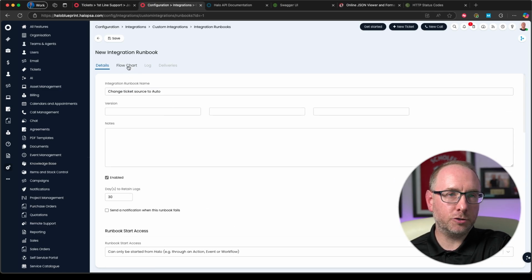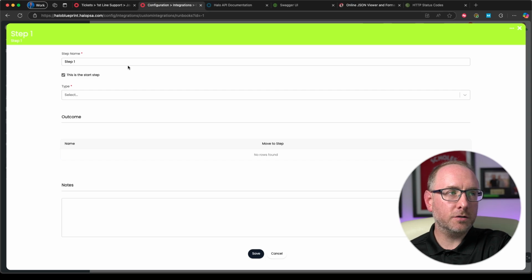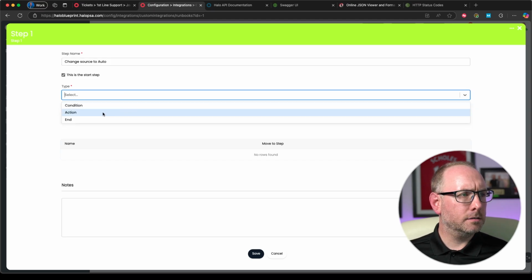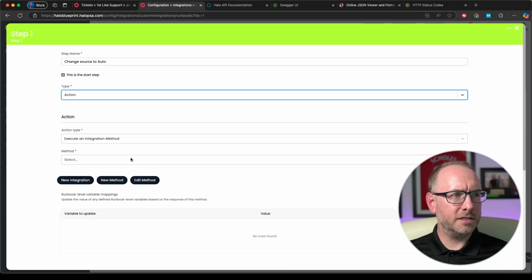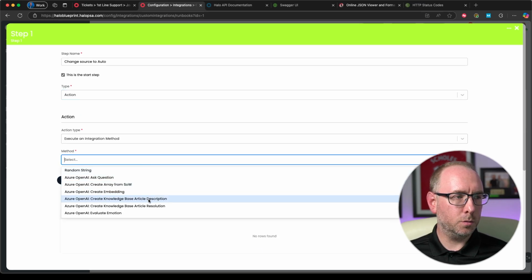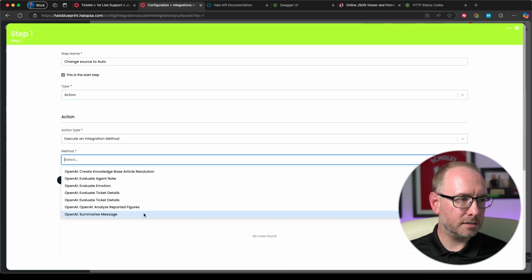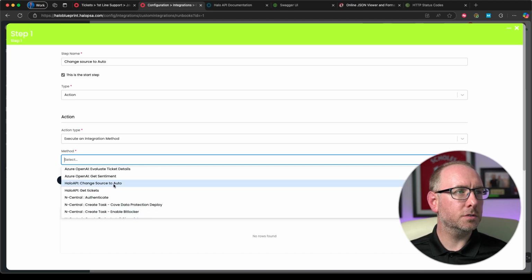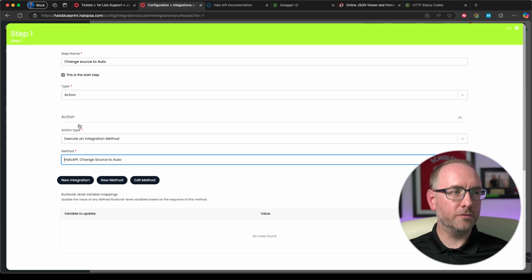We now need to actually create the runbook itself. So we're going to go to the flowchart tab. It opens this first step automatically for you. So we are going to create the first step, which is just going to be, again, change source to auto, and our action is going to be the integration method that we created earlier, and that was under HaloPSA, change source to auto. So we've already built the method.